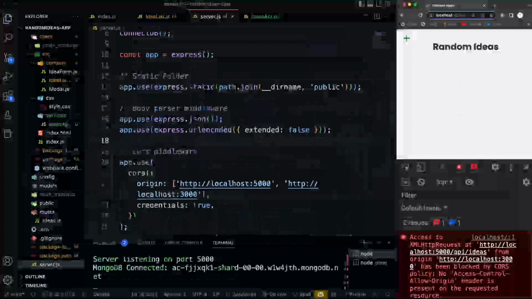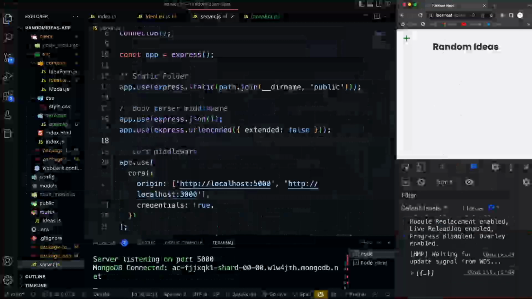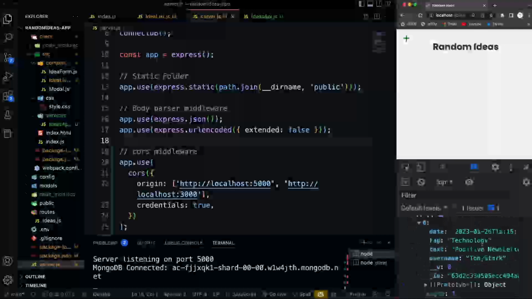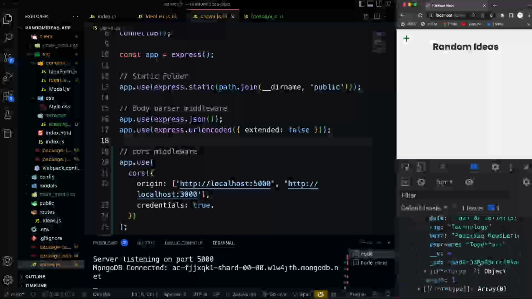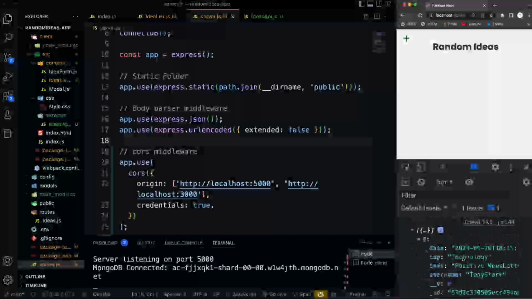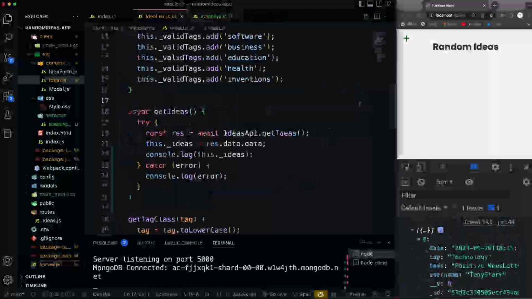All right, just putting that in there should now let us make our request. So let's come back over here and reload. Now notice that error is gone and we have an array with an object that has our positive newsletter idea from Tony Stark. And it has this underscore id, which is created by MongoDB. We already went over that stuff, but we're able now to fetch the data, which is what I wanted.